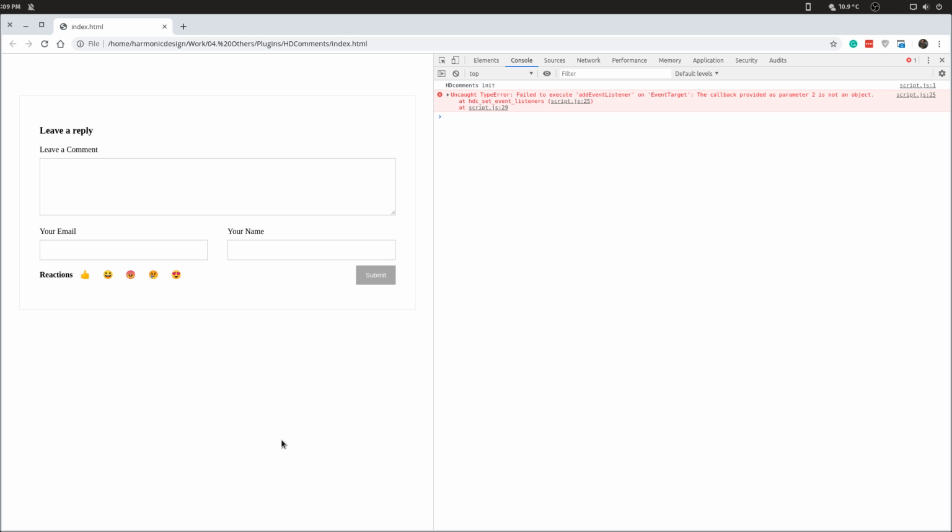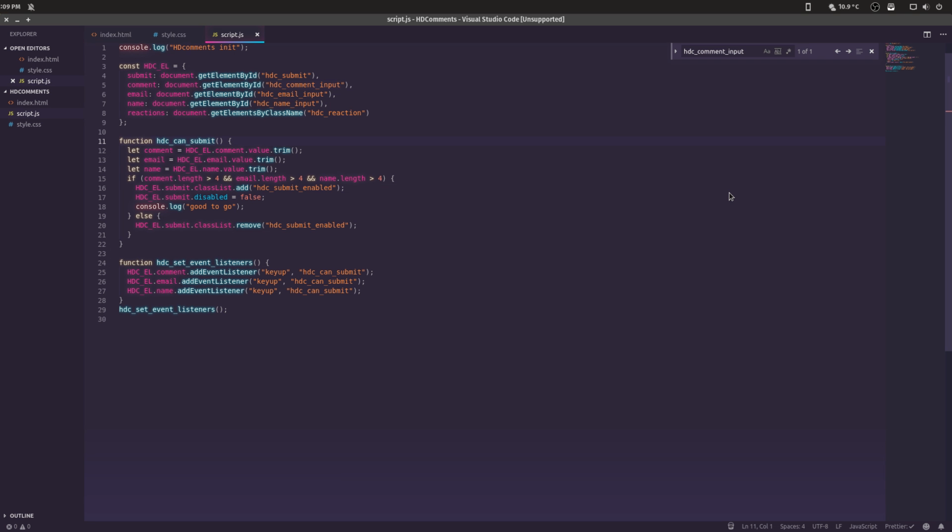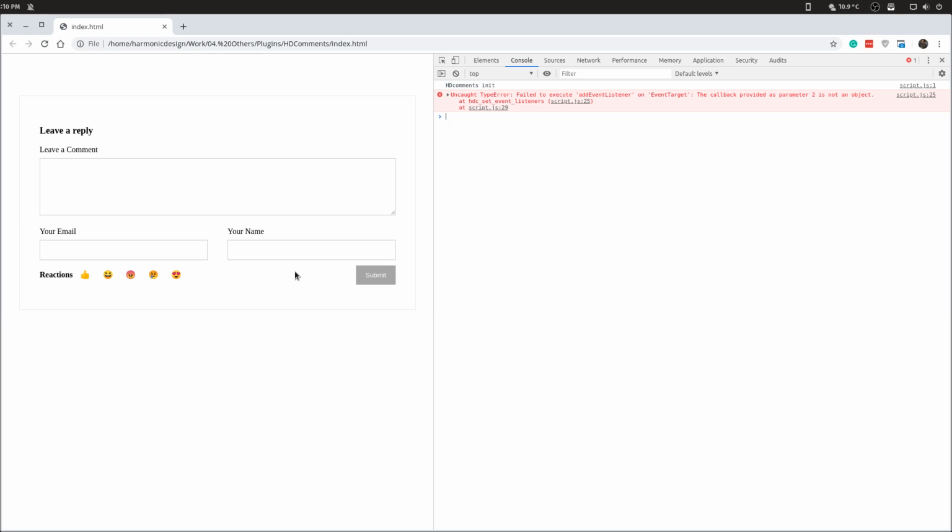So now it should work. Except it's not. Parameter 2 is not an object. Oh, another really stupid problem. Sorry guys, all of a sudden I record myself and I make the most amateur mistakes possible. So that's not supposed to be in quotes, you just call the function. Oh my god, that's embarrassing. Okay, we got this really simple thing working now.